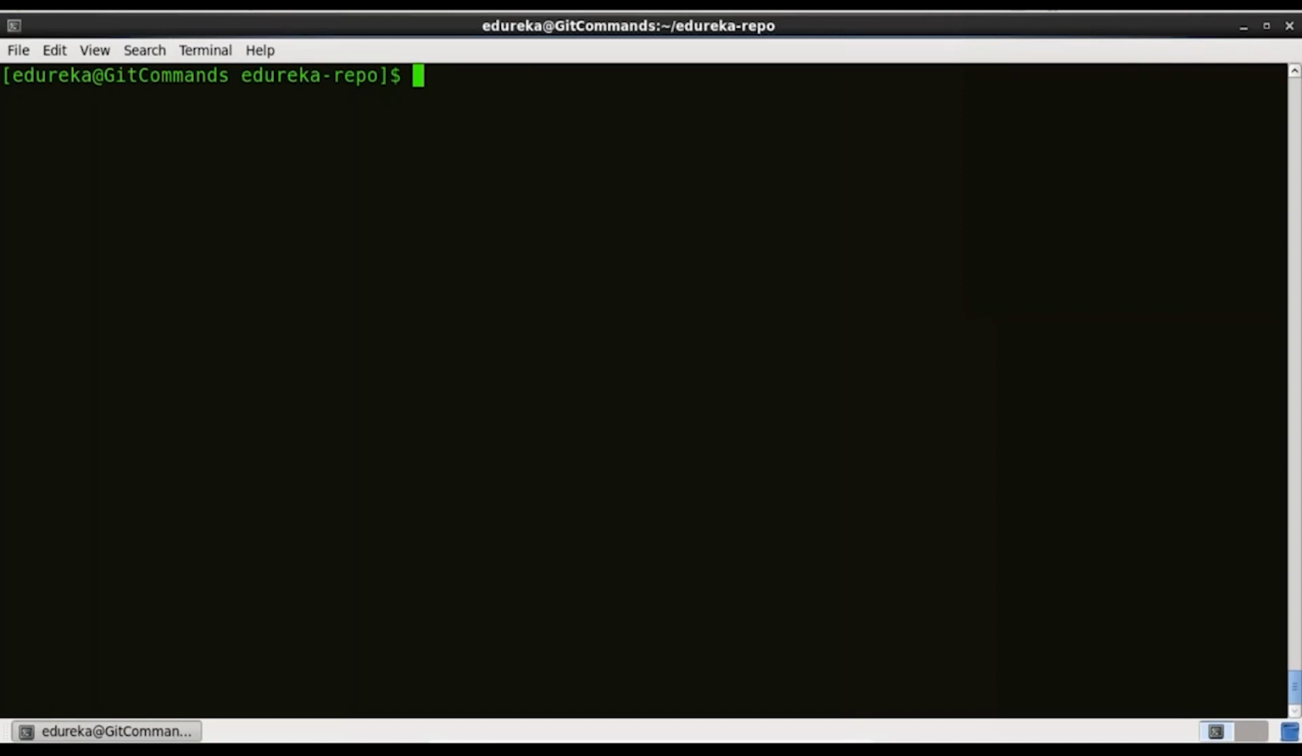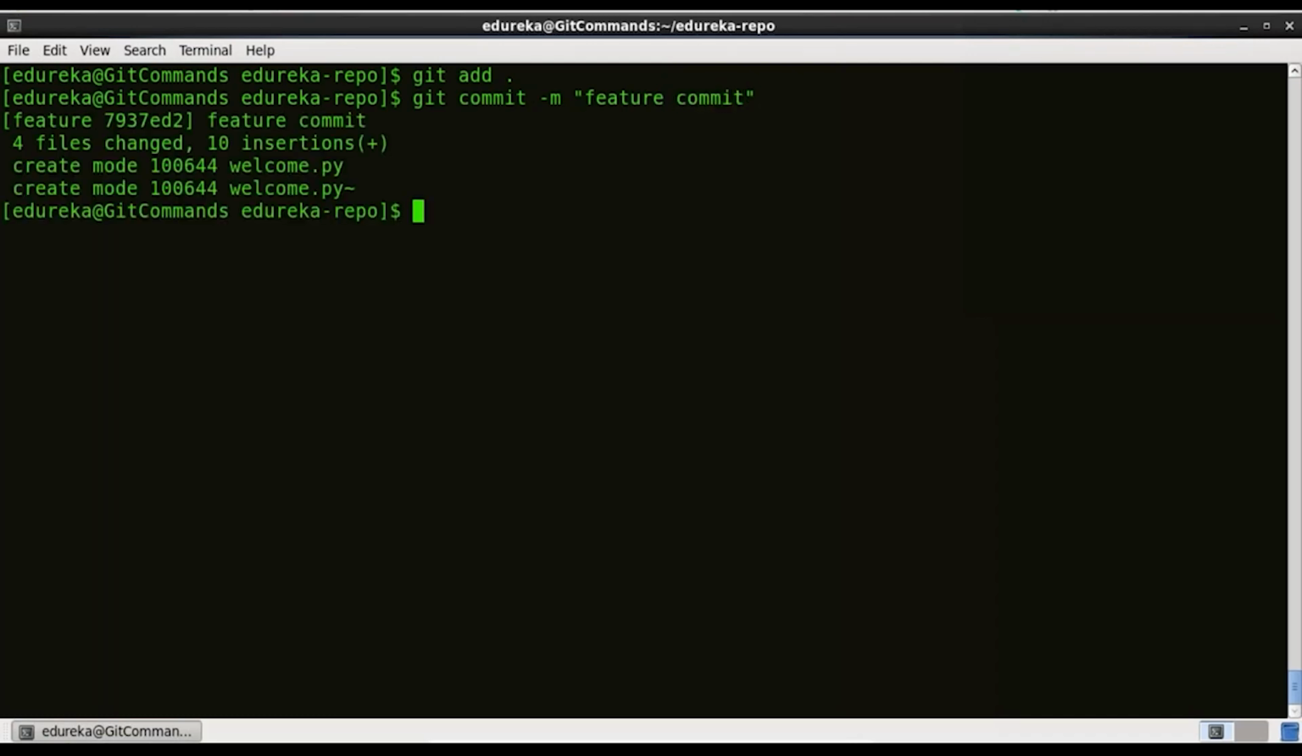My next step is to add these changes, add the modified file in the staging area. I'll type in here git add and a period because I want all the changes that I made to my files to be there in the staging area. So git add and period will add all the files. Now I want to commit these changes. I'll type in here git commit -m and a message, feature commit, right? So it is done now. I've done all the changes, added those changes to the staging area, and finally made a commit as well. It says 4 files changed, 10 insertions, create mode welcome.py.